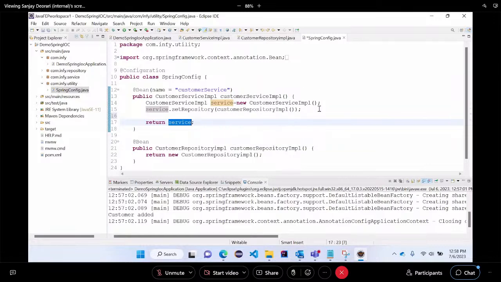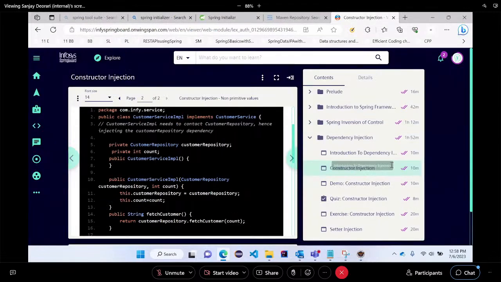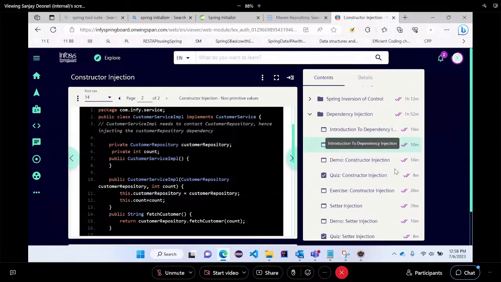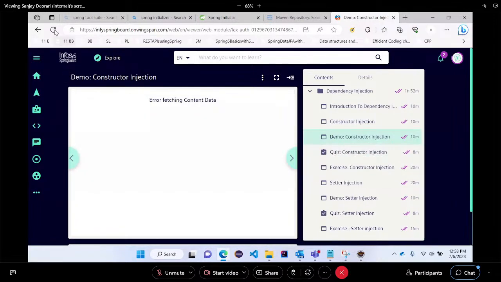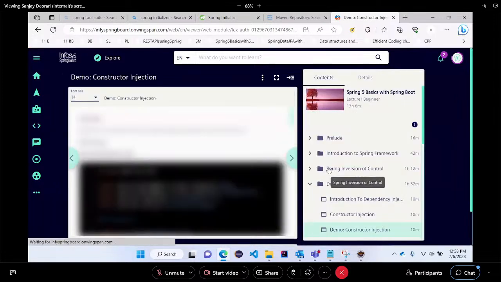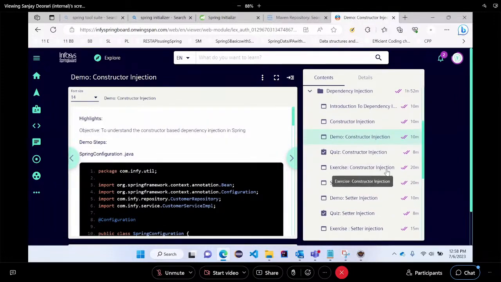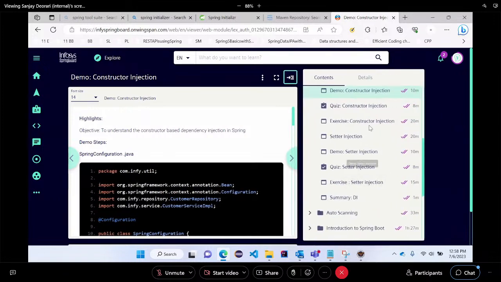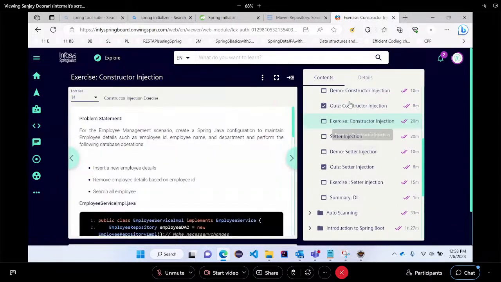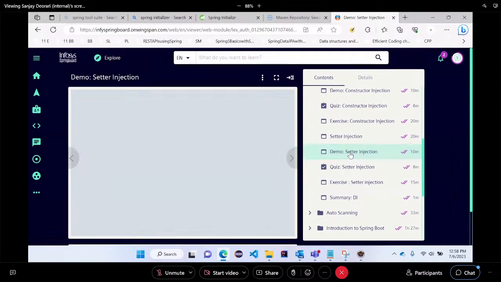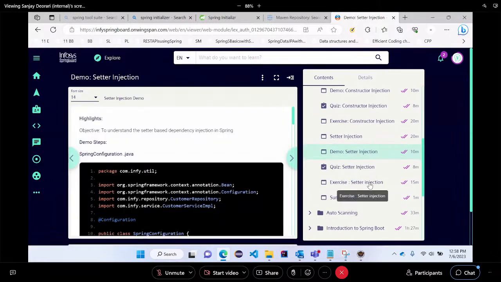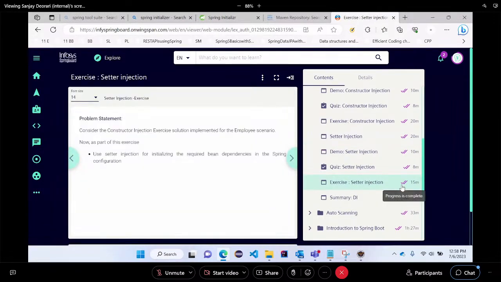I hope this is clear. So we have covered dependency injection as well. Constructor injection, you will find the demo here. Then there is an exercise on constructor injection. You have to do this exercise. You can refer to the demo. It is easy. If you understood the demo, the exercise is going to be easy. Then what is setter injection? We discussed how we do that. And there is a demo also, the same demo that I just discussed, and the exercise on setter injection.